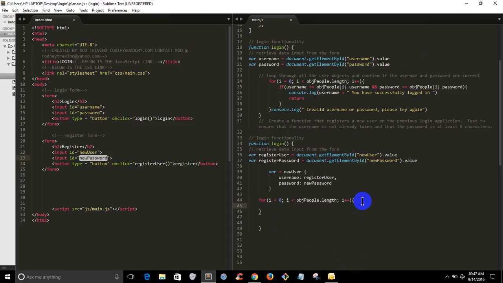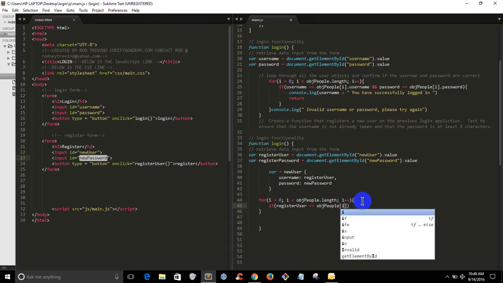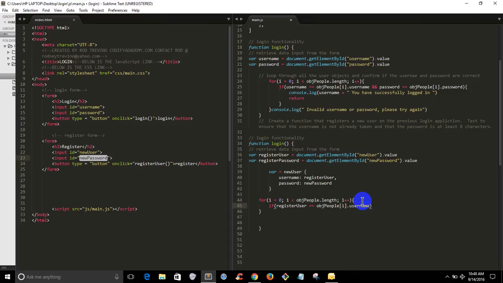And then we're going to say the if statement, and basically if the username is already taken, we want a message to say so. If register user is equal to the object people I dot username, alert that username is already taken. And you want to put the return item there, so the function will stop right there and it doesn't continue to loop.